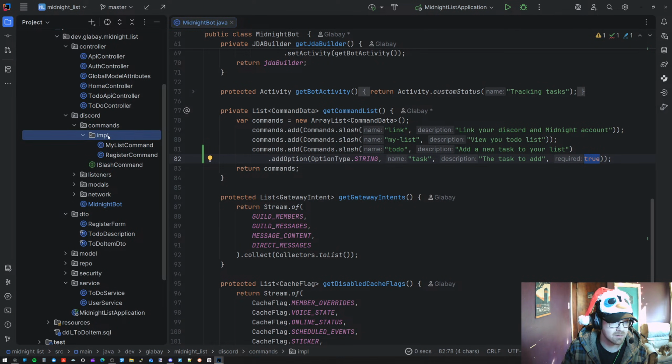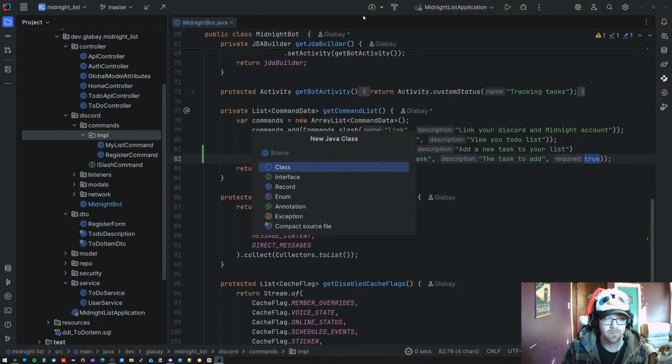Next, we're going to pop into our commands, and we're going to make a new command. This one is going to be the add task.